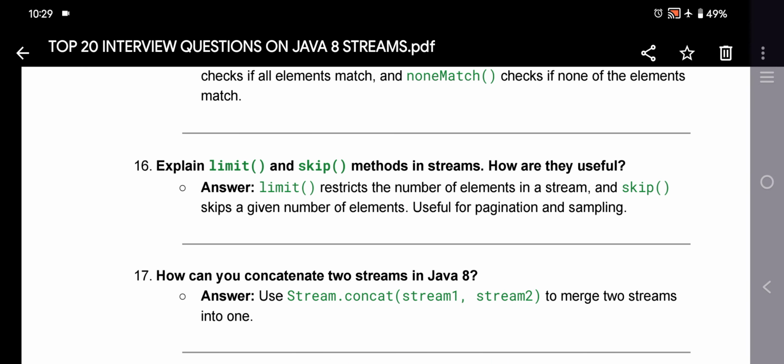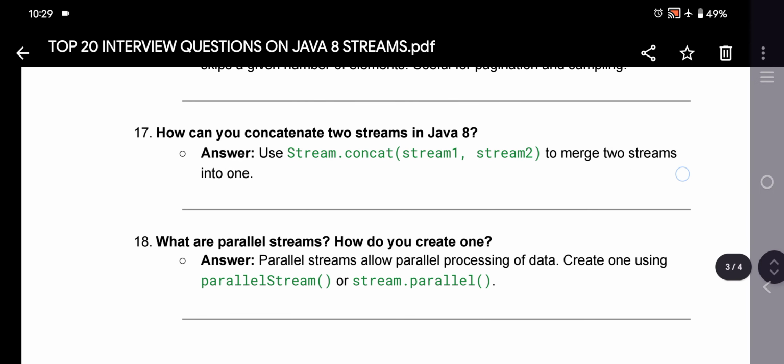Explain limit method and skip method in streams. How are they useful? Limit method restricts the number of elements in a stream, and skip method skips a given number of elements, useful for pagination and sampling. How can you concatenate two streams in Java 8? Use Stream.concat of stream1, stream2 to merge two streams into one.